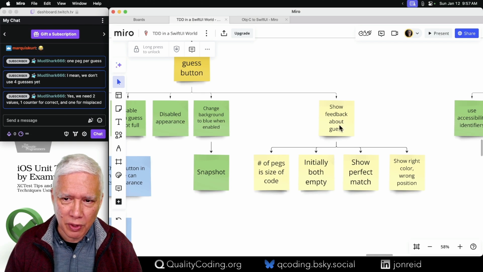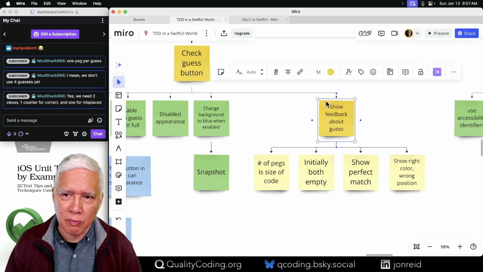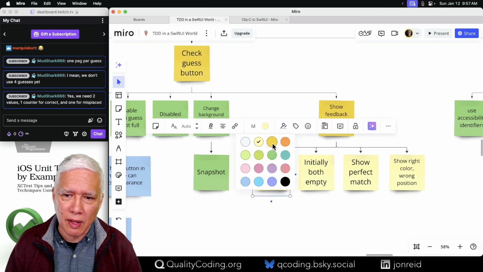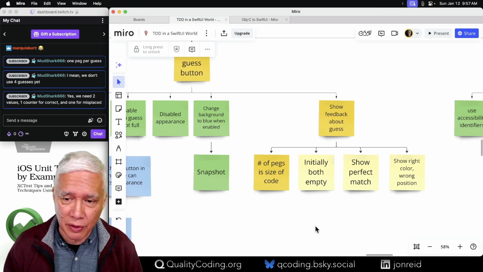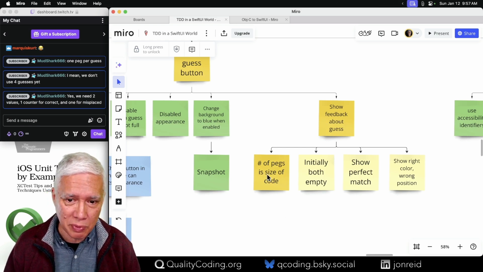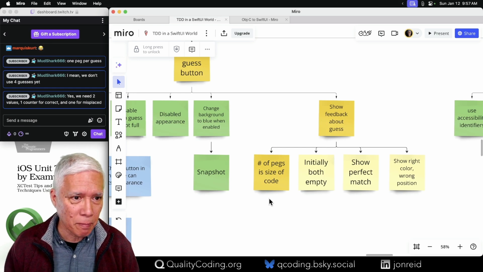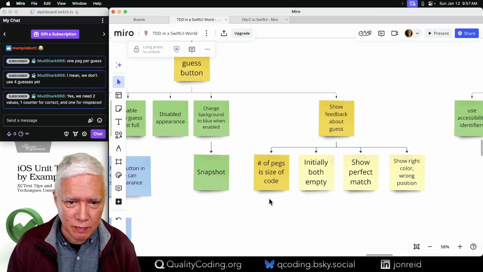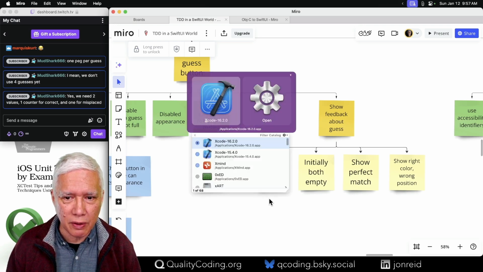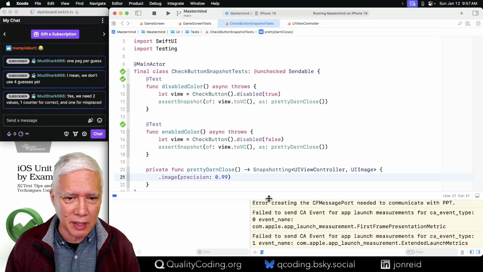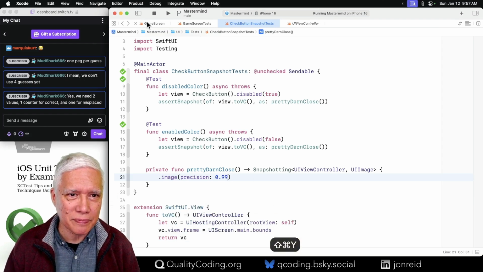And we can start working on this. Let's change this to in progress. Being a discovery tree, as we go, we may find other things that we need, but this is a good place to start. First, that we have a number of pegs. Let's see. We don't have any idea of what pegs means or anything. It doesn't exist.